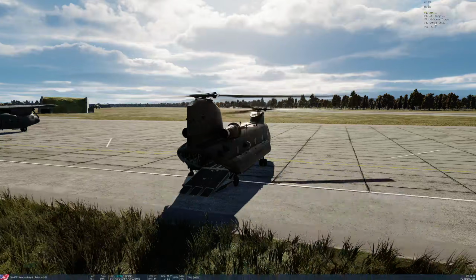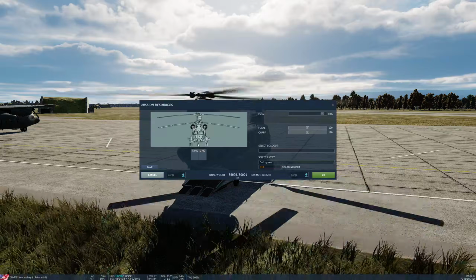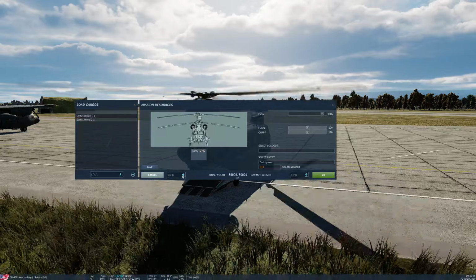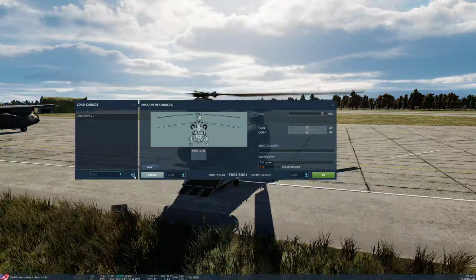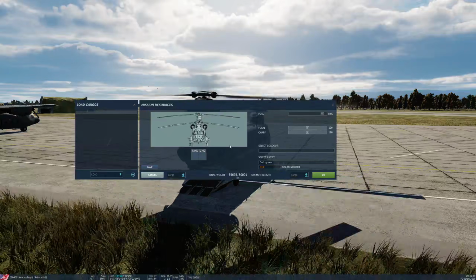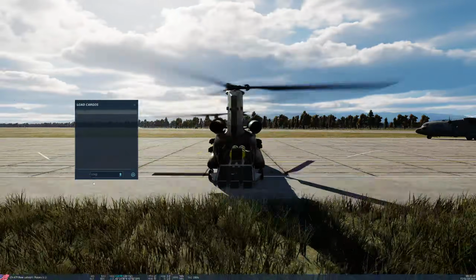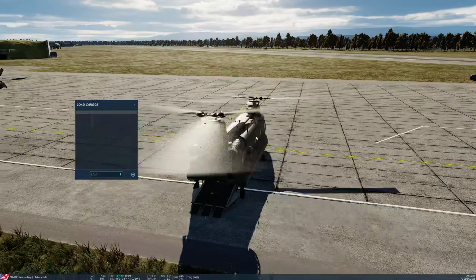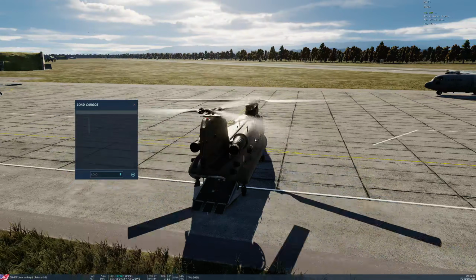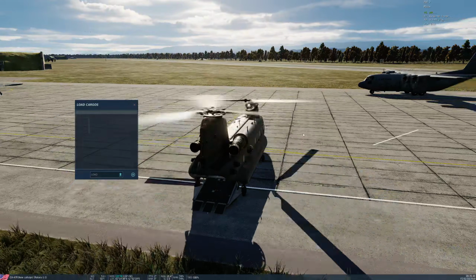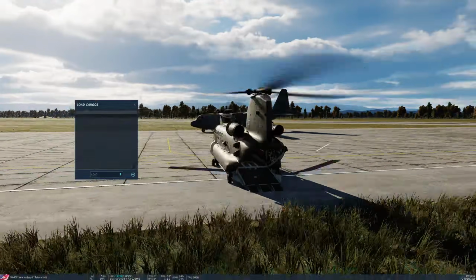We can, as before, go to ground crew, rearm and refuel, and cargo loading. You'll now notice that we have this plus button, which was not there before. Actually, give me a moment. These cargoes immediately loaded into the helicopter. I don't know why they did that. I actually didn't want that to happen. Actually, no, let's leave them in. We have enough space for this.